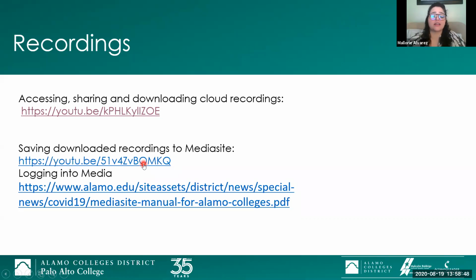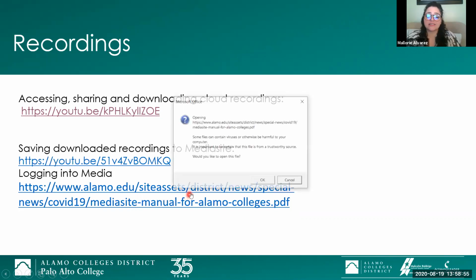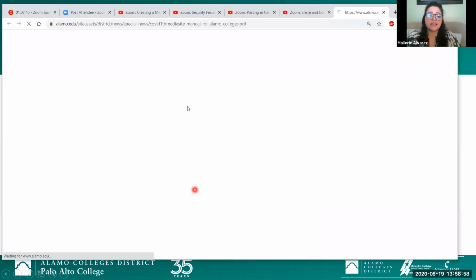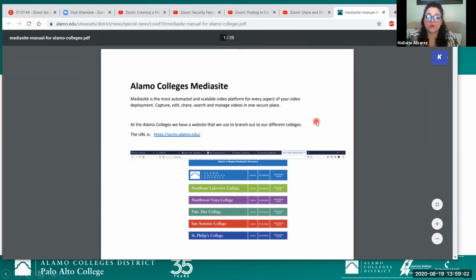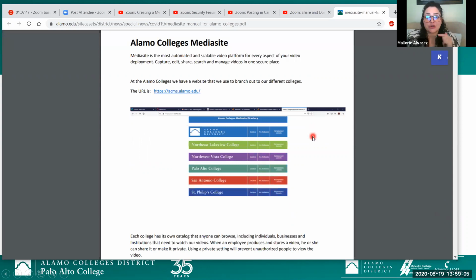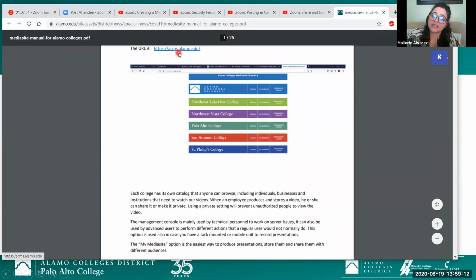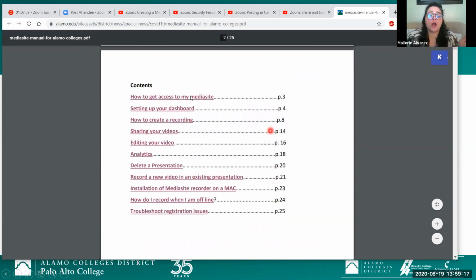But before I click on this, in the PDF I put a link here. This link is going to send you to a PDF that walks you through accessing your MediaSite. It's going to tell you what URL it is, and then when you click on this link, you're going to click on what college, and then it's going to prompt you step by step on how to get access to your MediaSite.